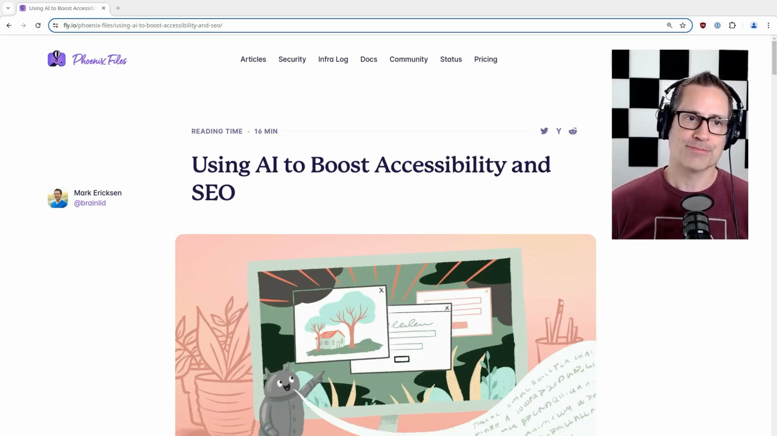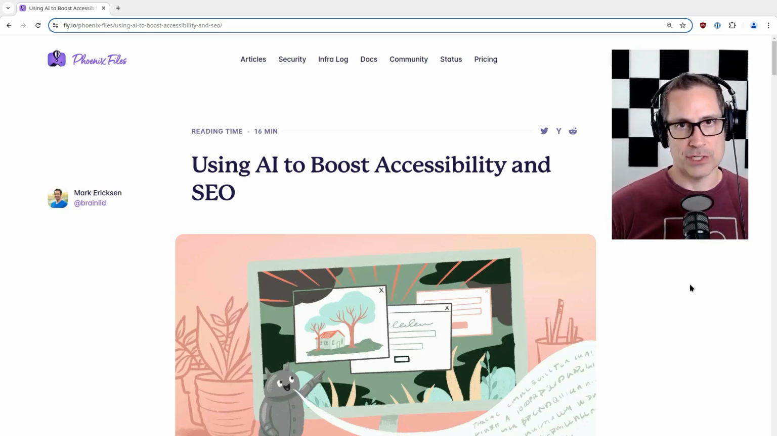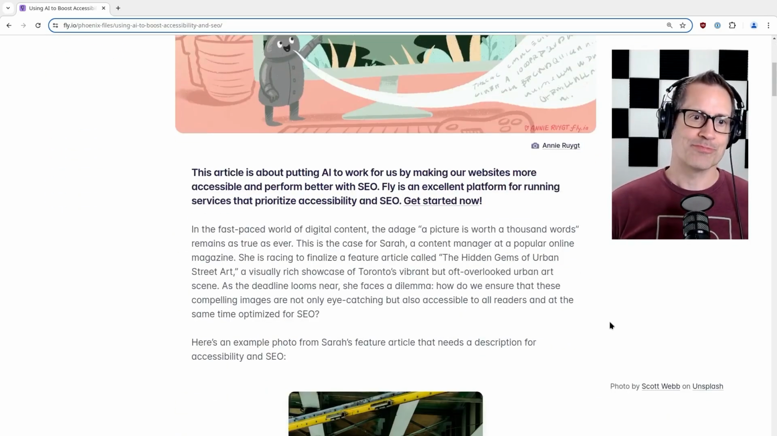Let's go through it. The post using AI to boost accessibility and SEO is over on the fly.io Phoenix Files blog. The implementation details here are actually in Elixir, but the principles are the same for anything that's using a LangChain-like library for talking to AI. It's generally applicable. So let's get in.